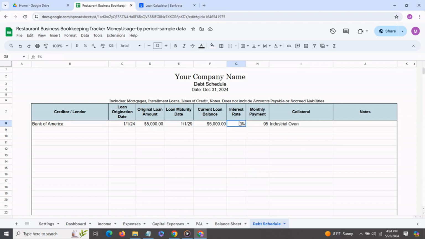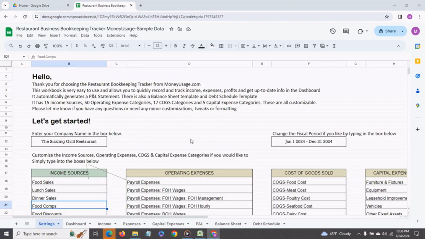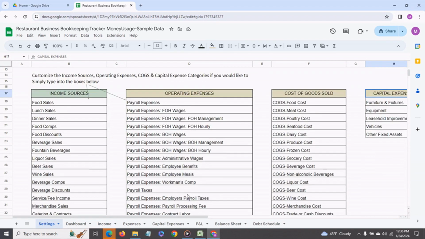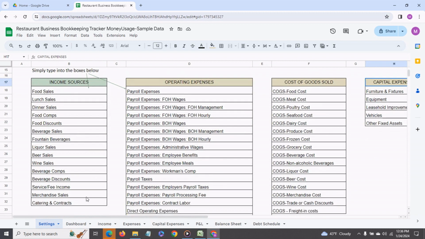You can enter all of the information over here. The settings tab is where you can enter your own company name. You can change the fiscal period if you like, simply by typing in these boxes. The income sources, operating expenses, cost of goods sold, and capital expenditure categories already come pre-filled, but you can go in and change any of these as you like. Simply go in and type it in. Let's say we call this other income source. And similarly, you can do the same for the operating expenses, cost of goods sold, and capital expenditures.